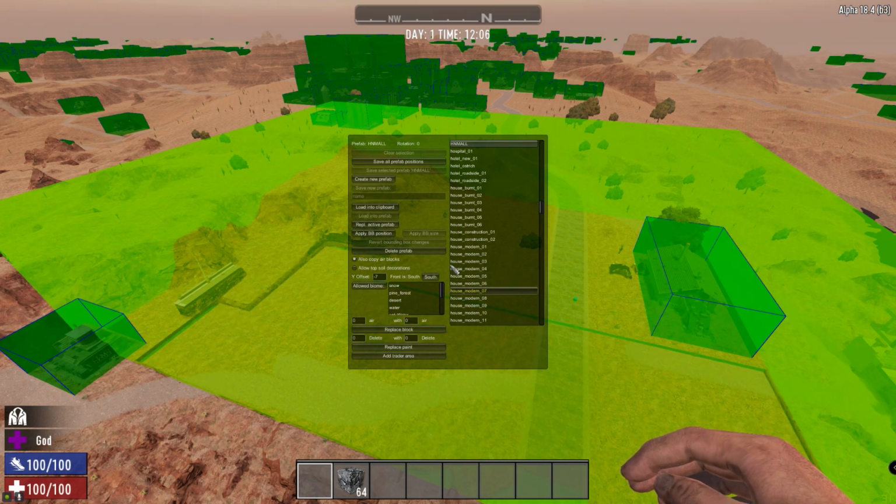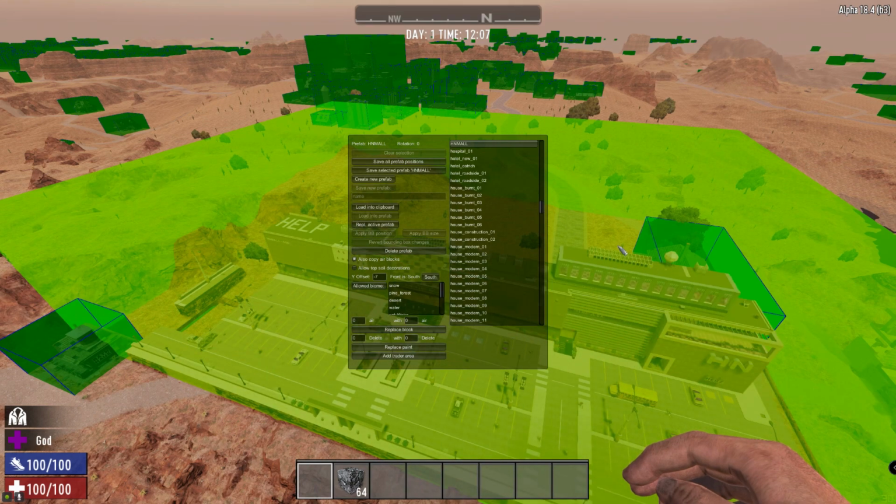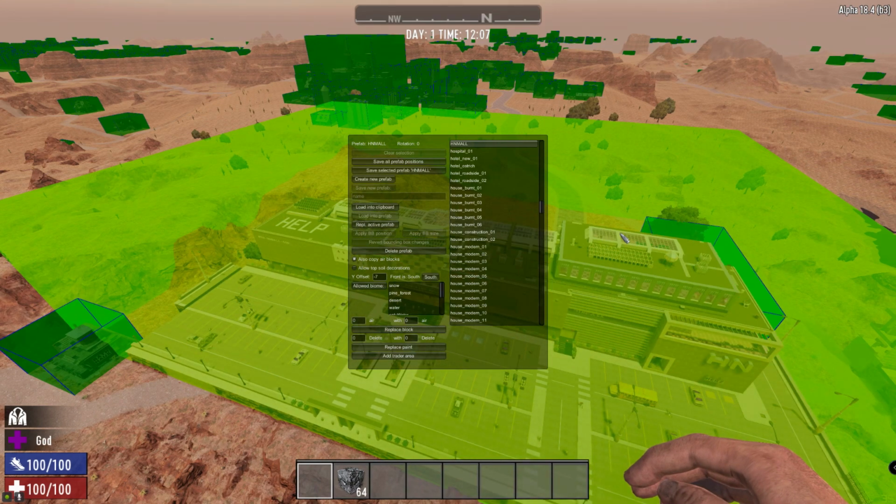All right. And some of these steps may take a long time with prefabs as big as this. In fact, I had to make a cut here. And you're going to click Apply BB Positions, which basically means this is the place where I want this prefab, and these are the dimensions I want this prefab to have. So apply BB size, you can change the prefab size.